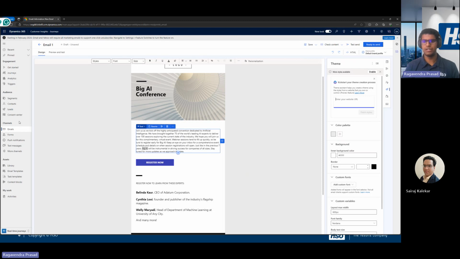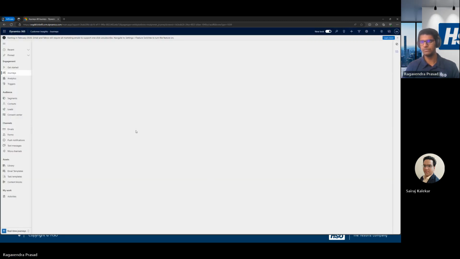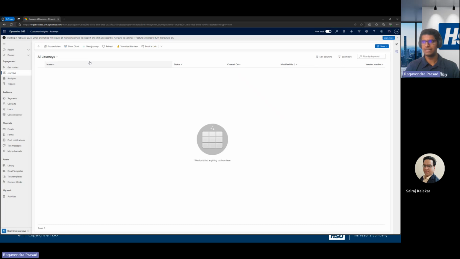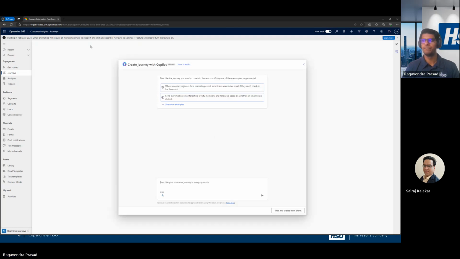And now let's head to the third scenario of the demonstration today, which is journeys, right? Now let's see how Copilot would help us or step in from a journey formation standpoint. Pretty much the same as what we did in segments and in marketing email creation. So it's pretty much the same. All we need to do is describe what we want the journey to do, right? The journey is pretty much like the how part.